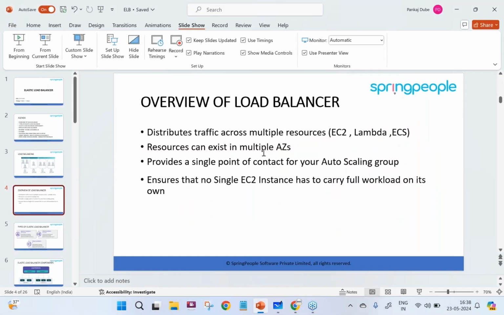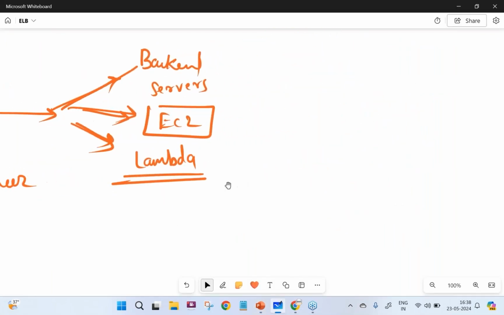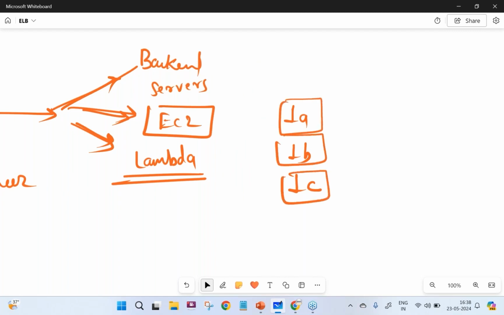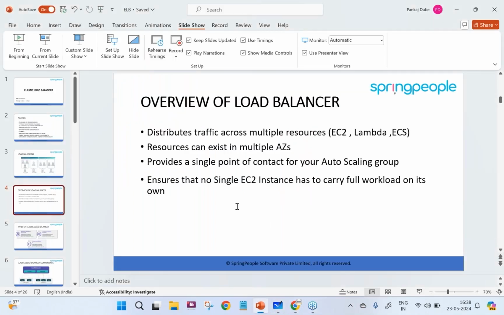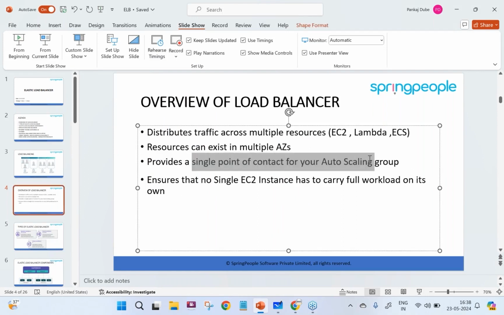Resources can exist in multiple AZs. Let's say your EC2 instances are spread across multiple availability zones, let's say 1A, 1B and 1C. The load balancer will take care that it evenly distributes traffic across the multiple availability zones. The load balancer ensures that no single EC2 instance has to carry the full workload on its own. It also provides a single point of contact for your auto scaling group or your customers.